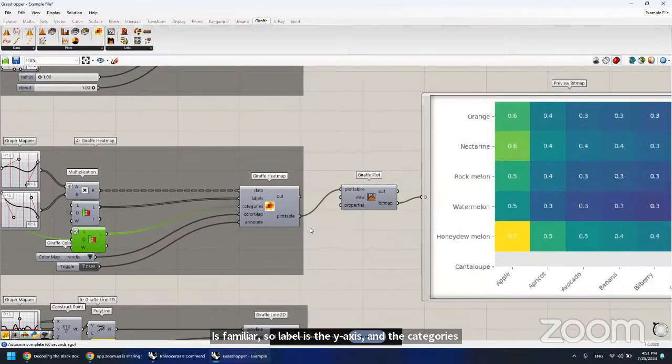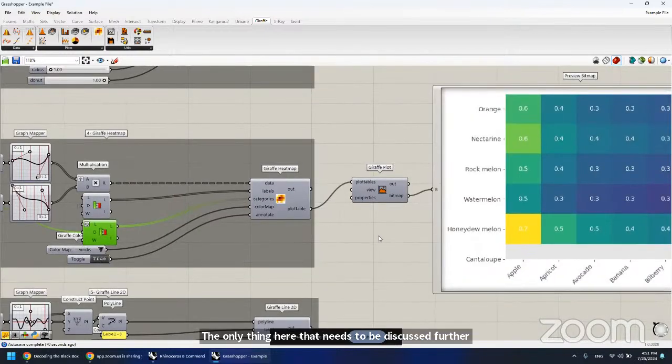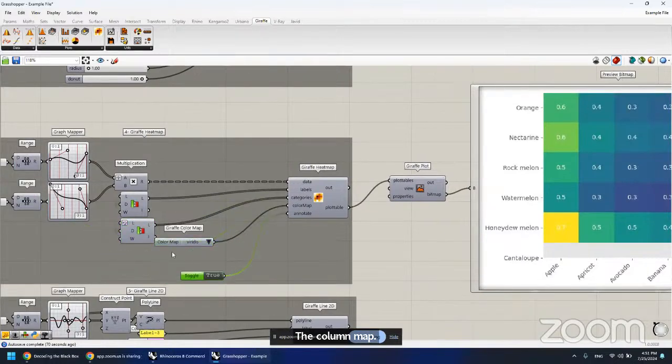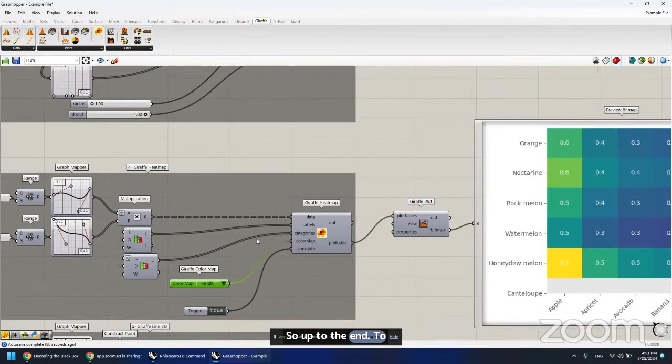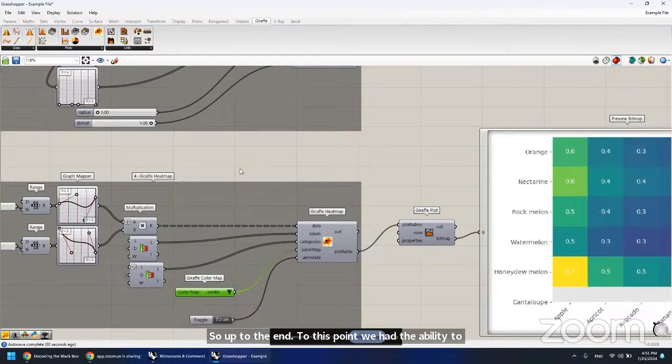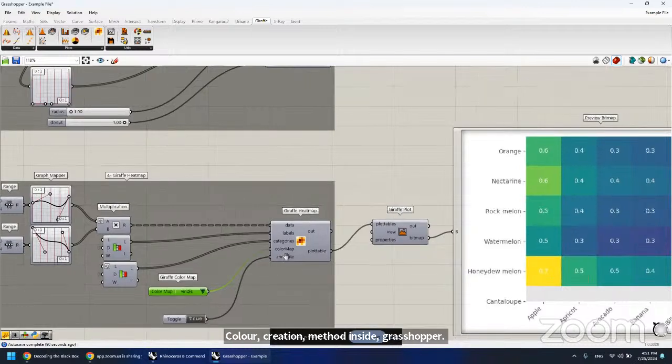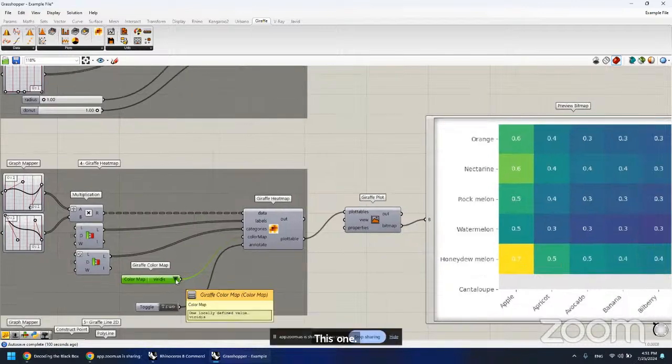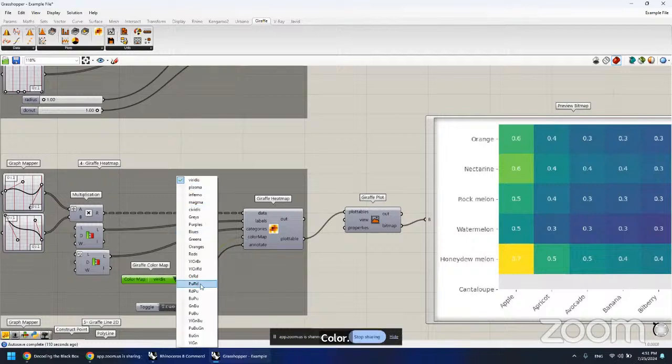The only thing here that needs to be discussed further is the color map. Up to this point, we had the ability to use any kind of RGBA color that Grasshopper creates, or we can name, or any type of other color creation method inside Grasshopper. This one needs a basic matplotlib color library. So we have a color library up here.